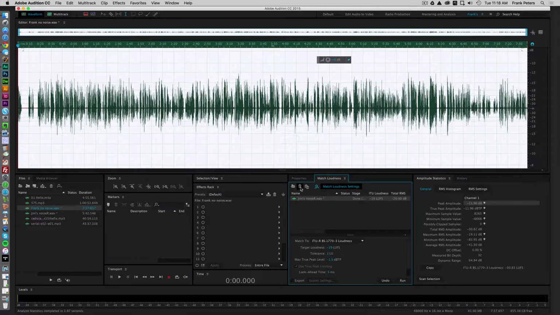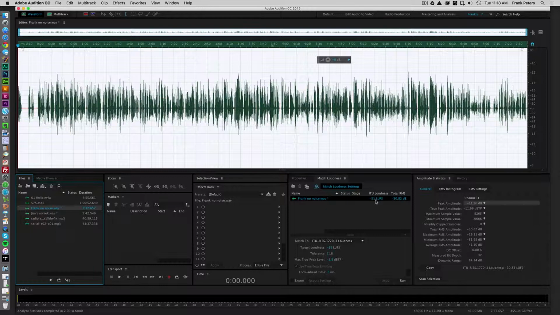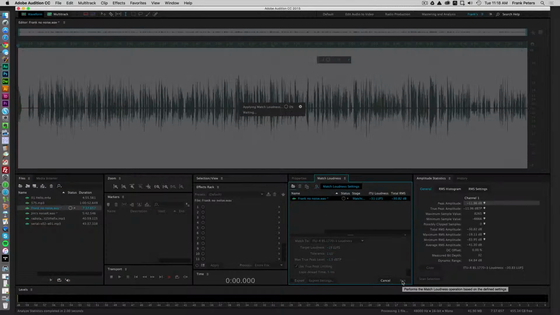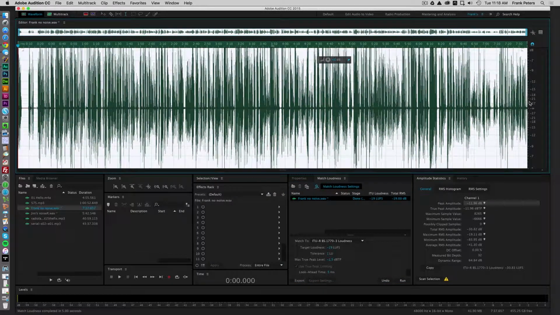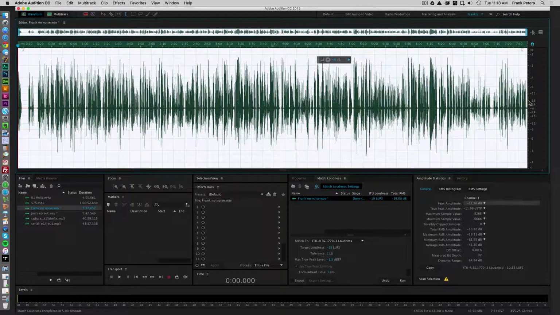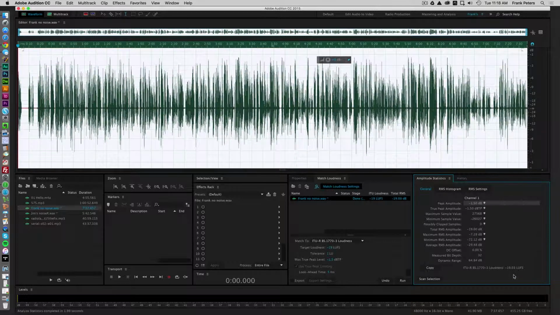Let's take this out of here and bring my file in. Confirms minus 31. We're going to use the same values, minus 19. Run match loudness. It looks scary, but we're going to change the scale here and see again. We have a very nice looking file. Let's scan it. It's coming in right at minus 19.